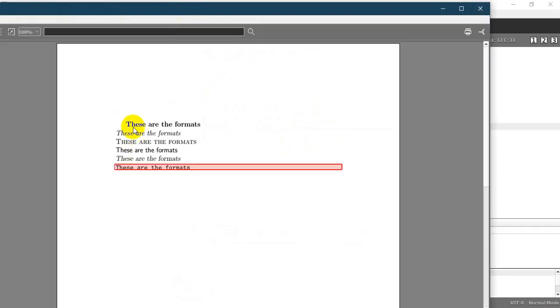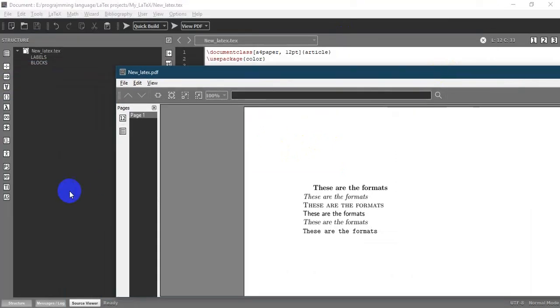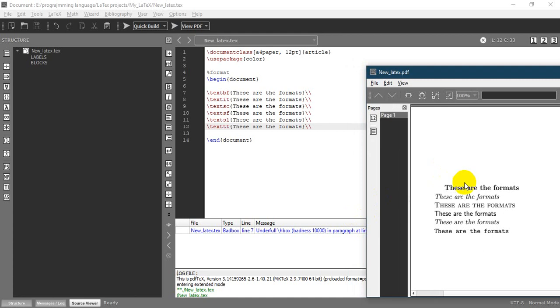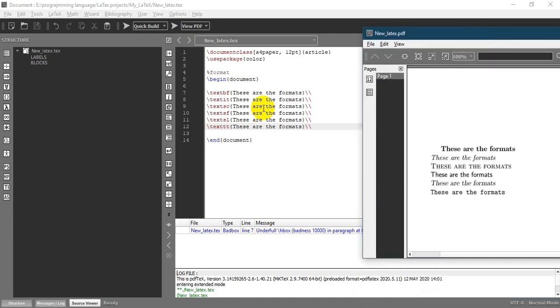So we have this. These are the different formats. If we reduce the page, we see that this format here, textbf, is going to be shown as these are formats as such. Now the next one, textit, these are formats, is going to be presented in italics as such. The next one is going to be presented as such. The next one is going to be presented as such. The next one, SL, is going to be presented, and lastly is this one.